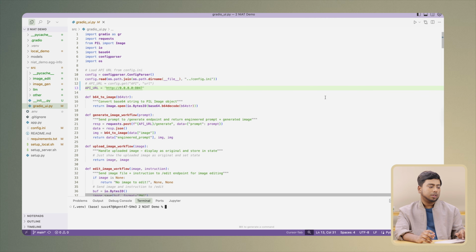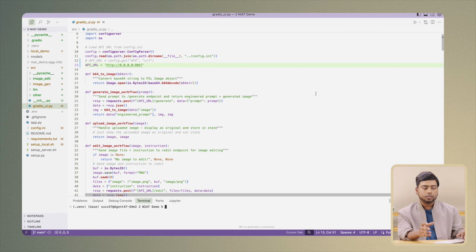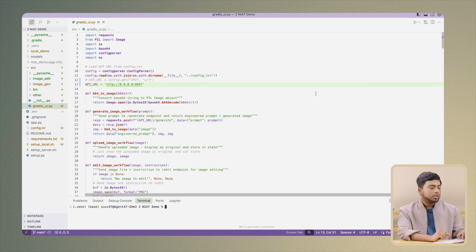As you see on the screen, we have a simple code for Gradio UI. We will go through each of these details and how they have been integrated one by one, all of the aspects of image generation, prompt engineering, and the UI, built step by step. So starting off, we are loading the details from config. We have the API URL for local deployment. We'll see how to do that and how that works.